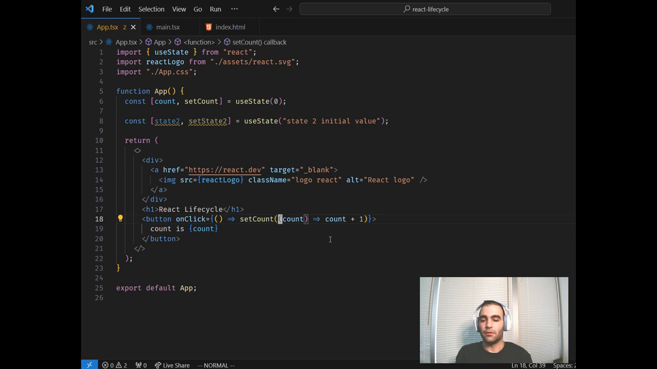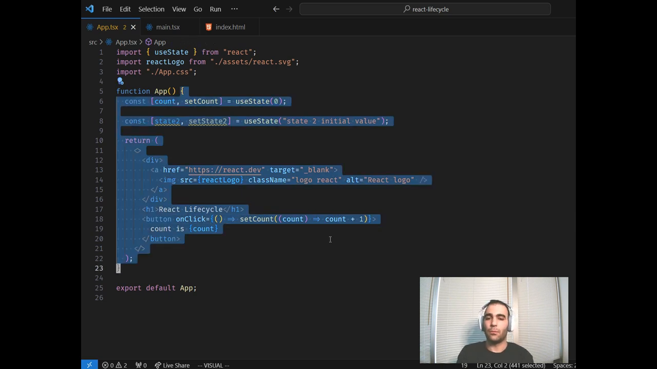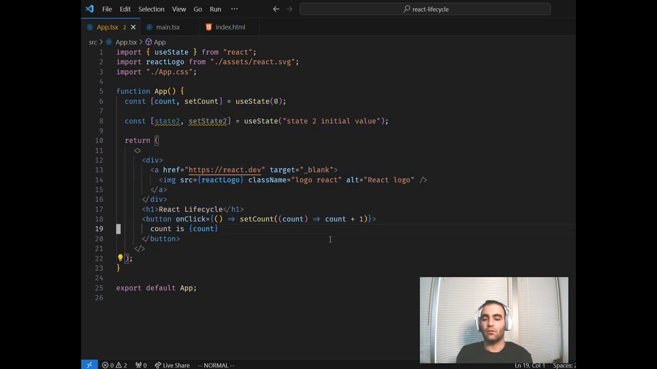So what happens here is that React calls a re-render. Once this onClick handler is invoked, so this function, it's going to call an event to start re-rendering this component, and it's going to update the state to the new value, incrementing the count by 1, and then save it as part of its state.